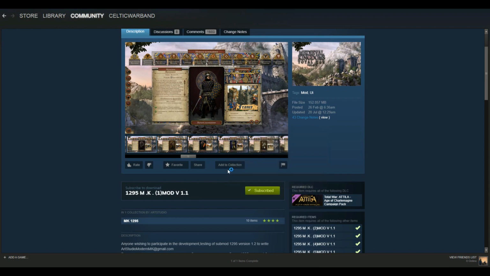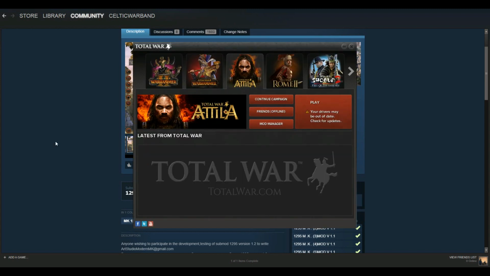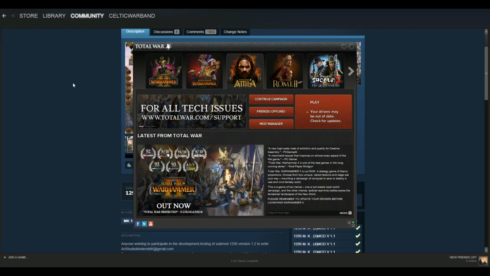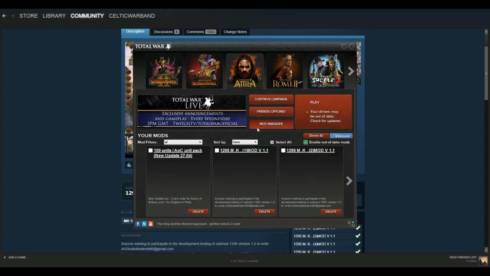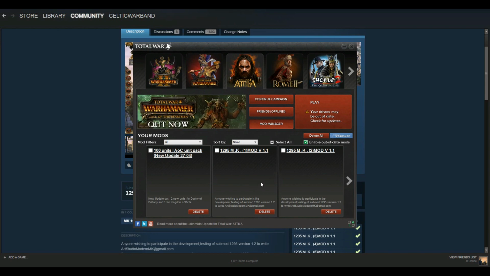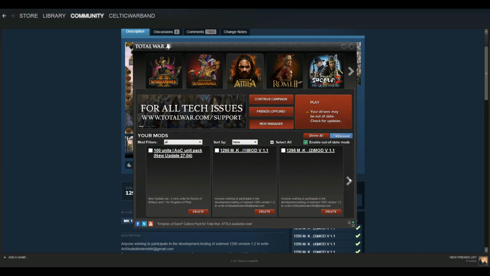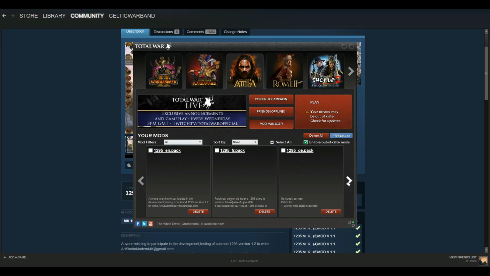So I'm going to load up the launcher to show you guys which files you need, and then I'm going to make a quick cut to the video and go to 1295, load it up so you guys can kind of see that it works. But so we've got Attila here, so in the mod manager, it's going to start to load up all of the 1295 files. So I've got number 1 here, number 2, number 3, 4, 5, 6, 7, 8, and then the English pack.